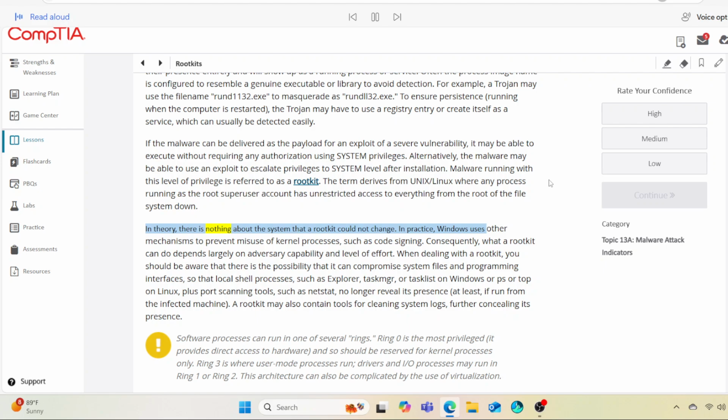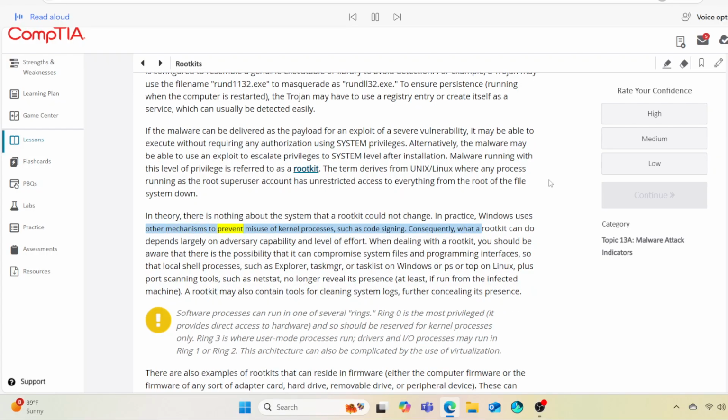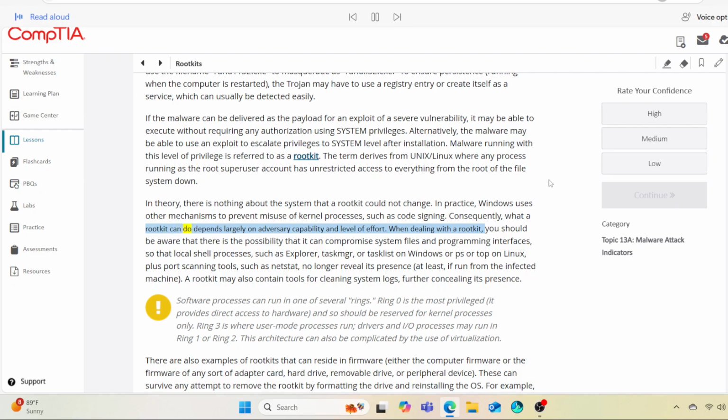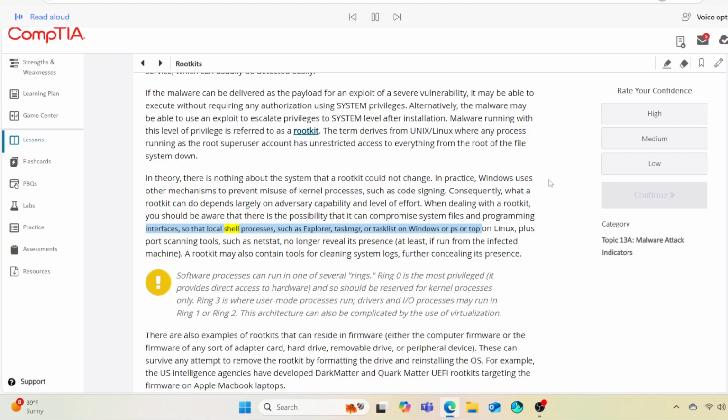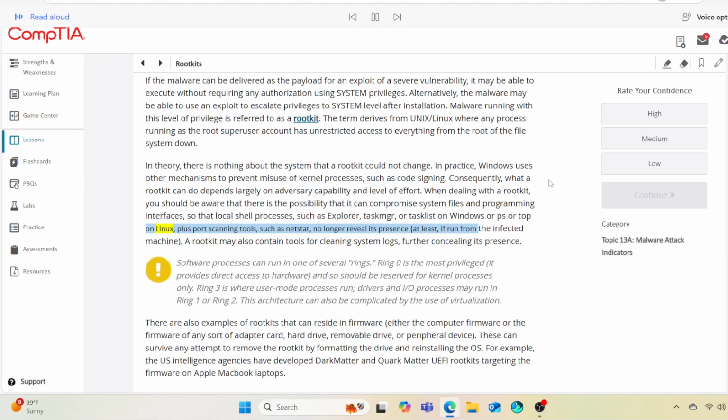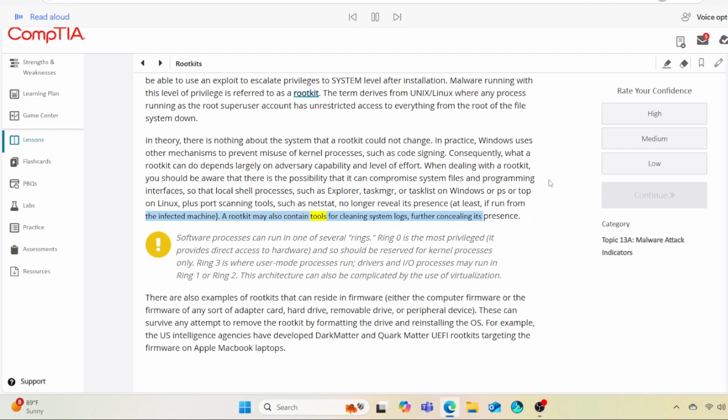In theory, there is nothing about the system that a rootkit could not change. In practice, Windows uses other mechanisms to prevent misuse of kernel processes, such as code signing. Consequently, what a rootkit can do depends largely on adversary capability and level of effort. When dealing with a rootkit, you should be aware that there is the possibility that it can compromise system files and programming interfaces so that local shell processes such as Explorer, Task Manager, or Tasklist on Windows, or ps or top on Linux, plus port scanning tools such as Netstat no longer reveal its presence, at least if run from the infected machine. A rootkit may also contain tools for cleaning system logs, further concealing its presence.